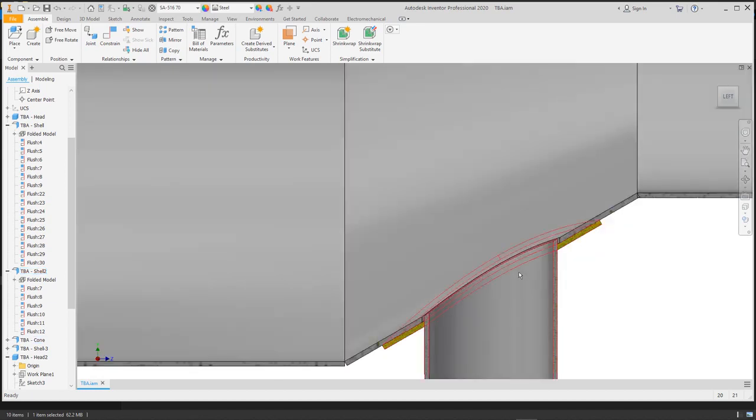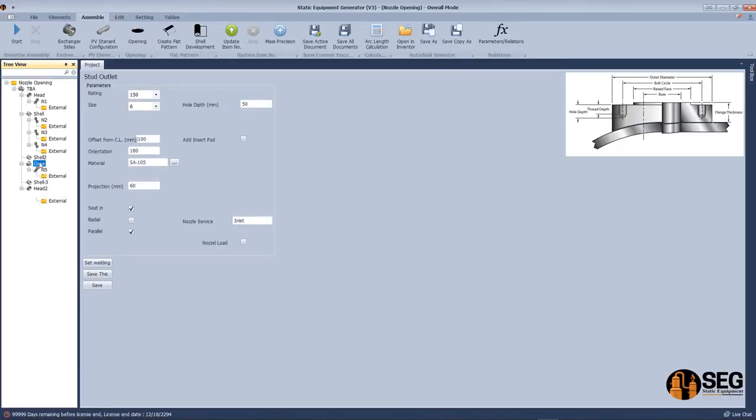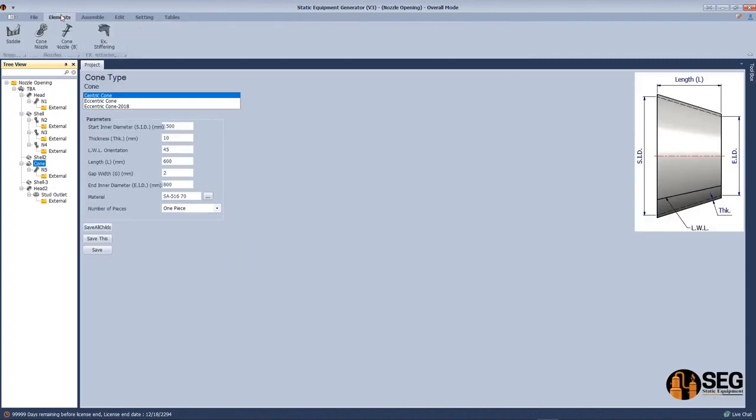You can figure that we have the ability to add a nozzle on the cone. And if we come back to the SEG tree, and select the cone, and from elements, you can figure that you have the ability to add a saddle, cone, nozzle with internal projection and stiffening ring.